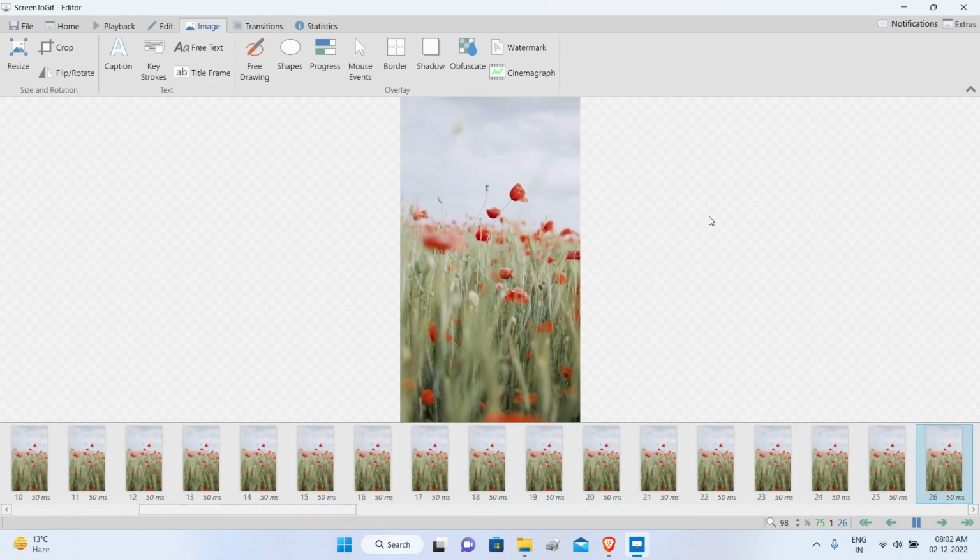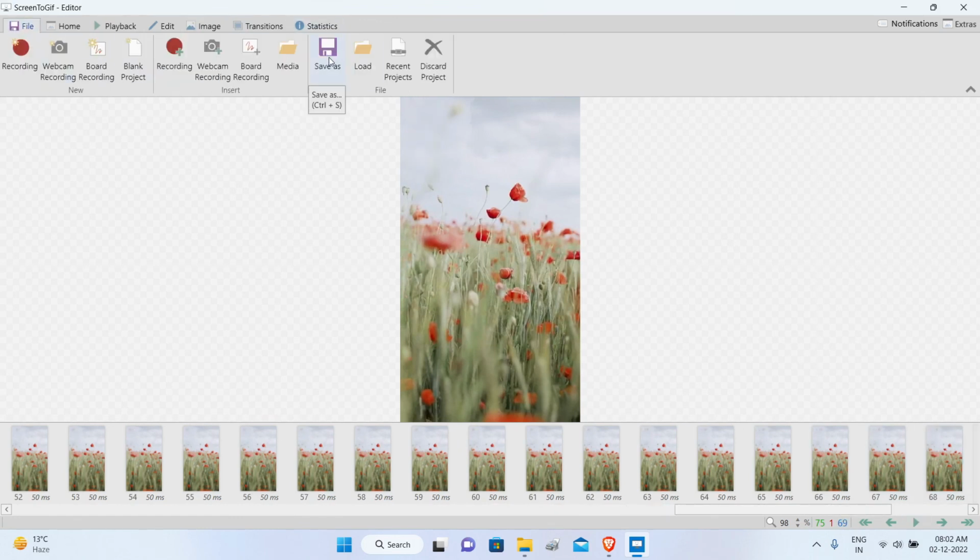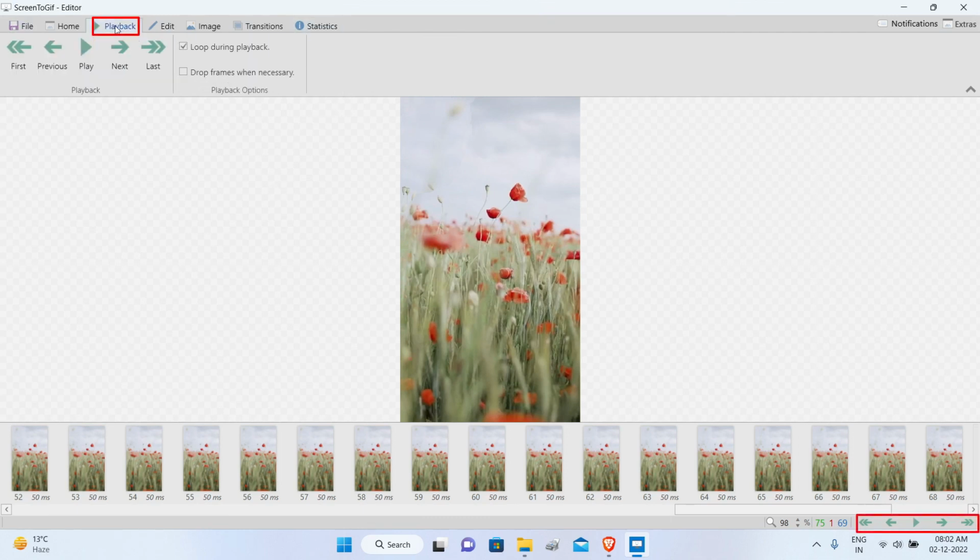But then I hope that this gives an idea of what a cinemagraph is and how you can create a cinemagraph in ScreentoGIF. So once you have done this, obviously you can come here and go to File and Save as an animated GIF and then share it. The playback tab has buttons that are available at the bottom, so there's nothing very substantial here. And you can choose not to play back in a loop if you don't want that to happen.